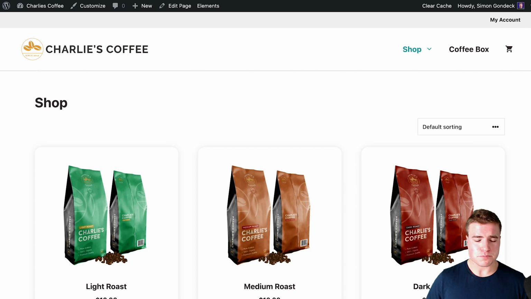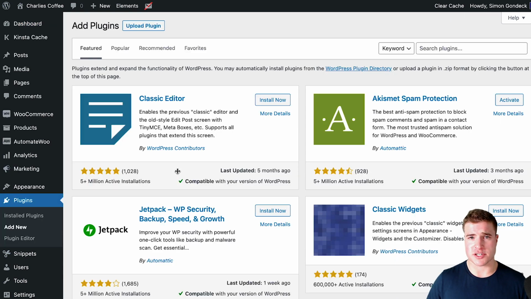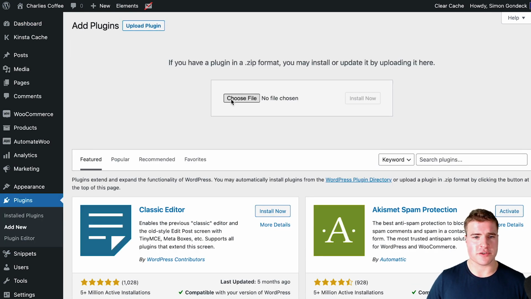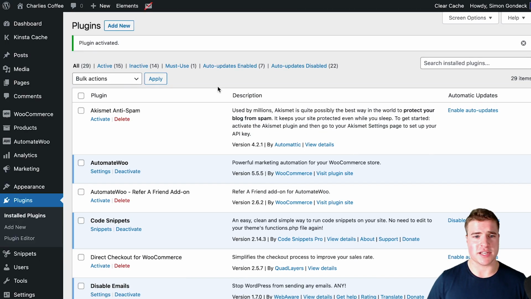So let's go over this. The first thing I'm going to do is go to my dashboard and use the WooCommerce Shipment Tracking plugin. I'm going to upload this, install it and activate it. Now, if you're using ShippingEasy or any other shipping providers, a lot of them do integrate with this plugin. They have a good API.